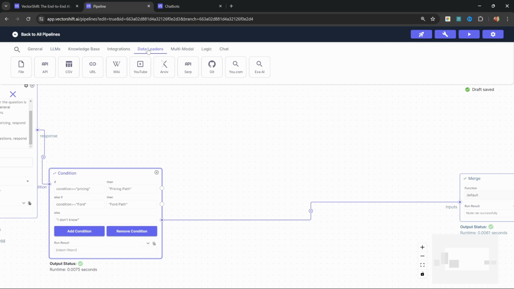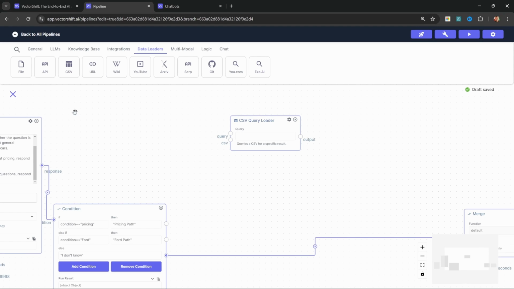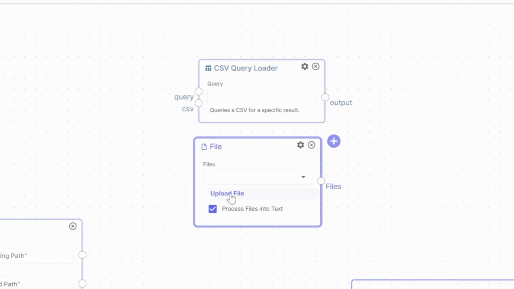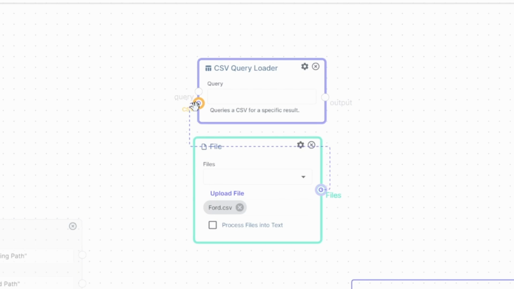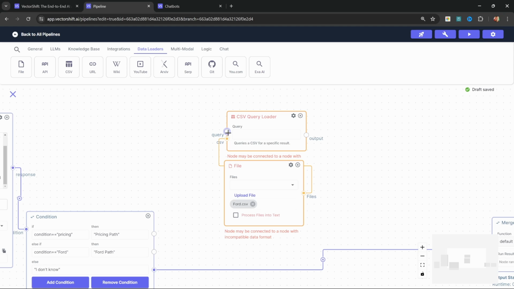First, let's go to data loaders and add the CSV loader. The CSV loader takes in 2 values as input. First is the query as well as the CSV file itself. Let's first add the CSV file. We can do that by clicking on the file node, and let's select that CSV file. Let's also uncheck this process files into text. Then let's grab this file and add it to the CSV input on the loader.